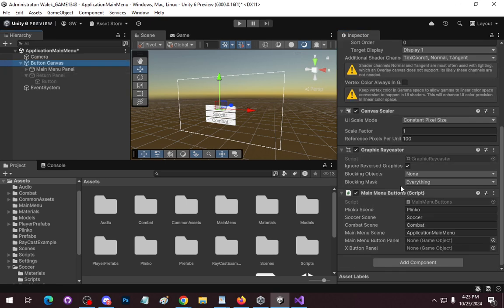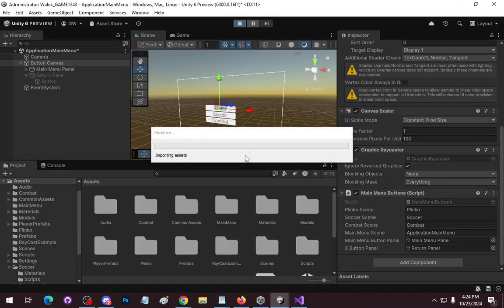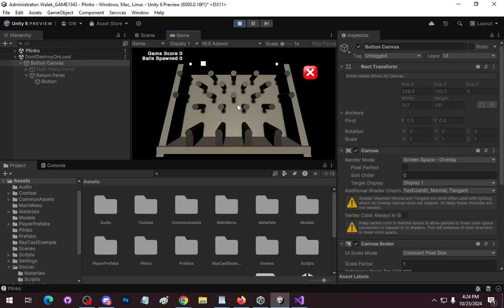Here's the button canvas. Here is the script. Again, we've got all the scenes right here, and then the main menu panel is right here, and the return panel is right there. We'll press play. There's Plinko. And we've gone back.